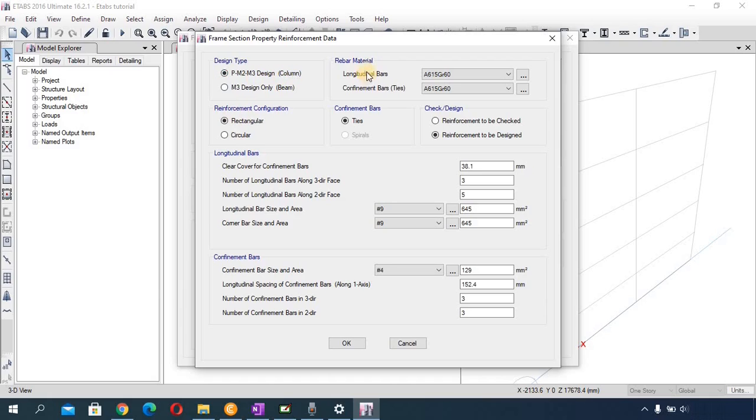And the rebar material, so the rebar material, the longitudinal bars, if you click on this drop down menu, we need to select grade 60 rebar, because this was the rebar property we defined. So you click on grade 60 rebar, which is 60 KSI. The confinement bars, we also need to use grade 60 rebar, which is 60 KSI. Then the reinforcement configuration, this is rectangular because we are designing a rectangular column. Then the confinement bars is ties. Now for the check/design, as you can see, we have two types.